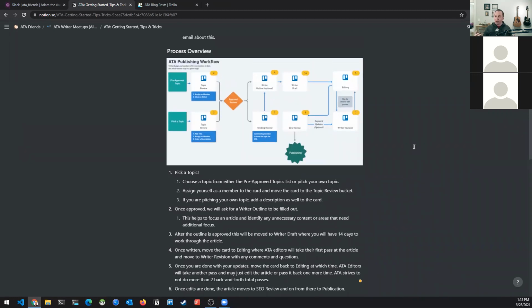To walk down that a little bit further, the very first thing you're doing is you've got to pick a topic. Now, this might be a topic from the pre-approved topics list, or you might be pitching your own, which you can certainly do. If you are choosing one from the pre-approved topics list, assign yourself as a member to the card and move it to topic review. If you're pitching your own, create a card, assign yourself as a member, move it to topic review, and create a description for it so we have an idea of what you're trying to write about.